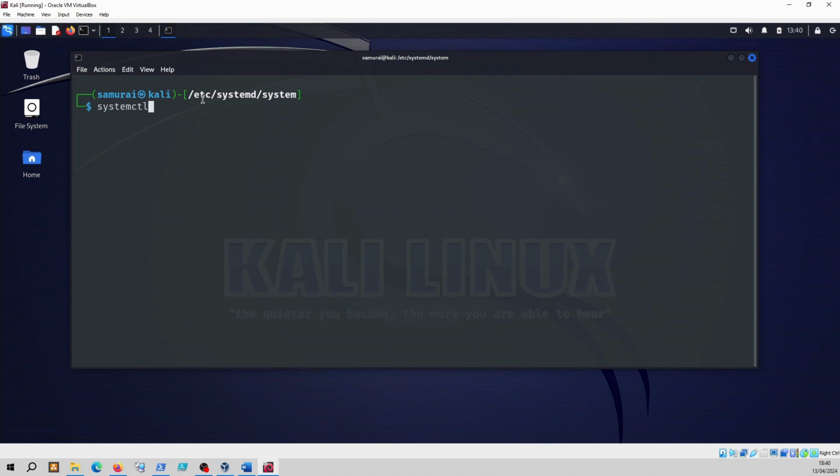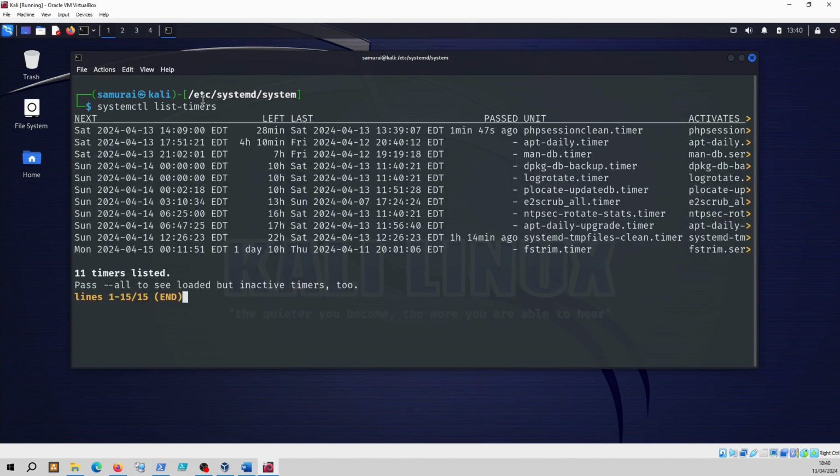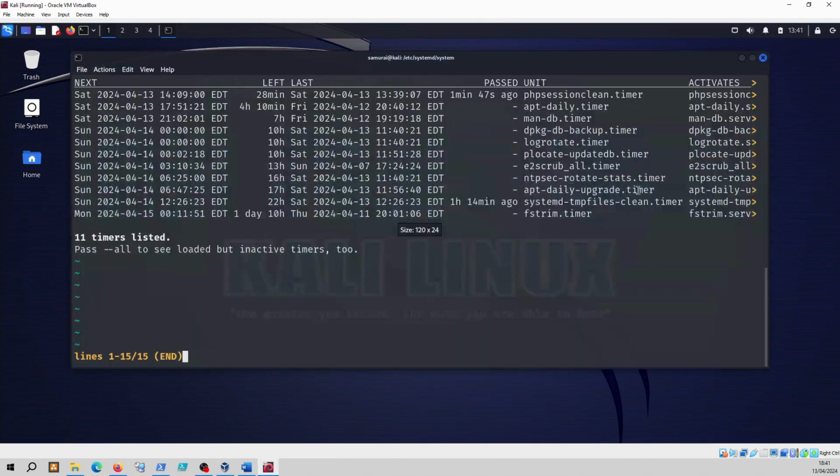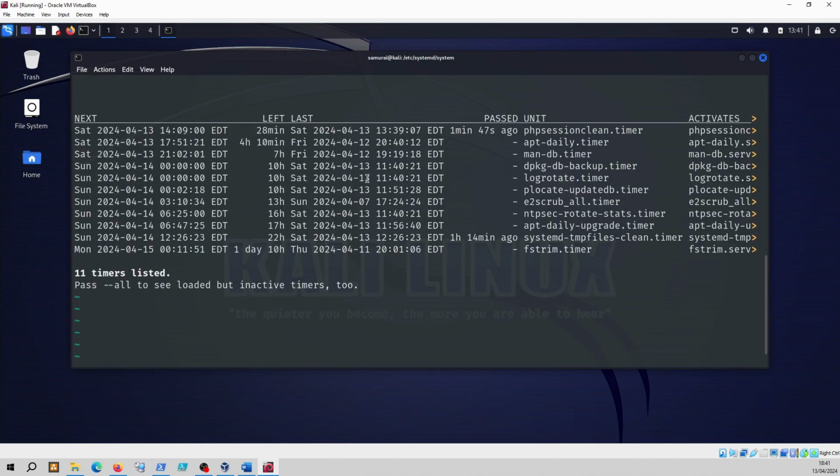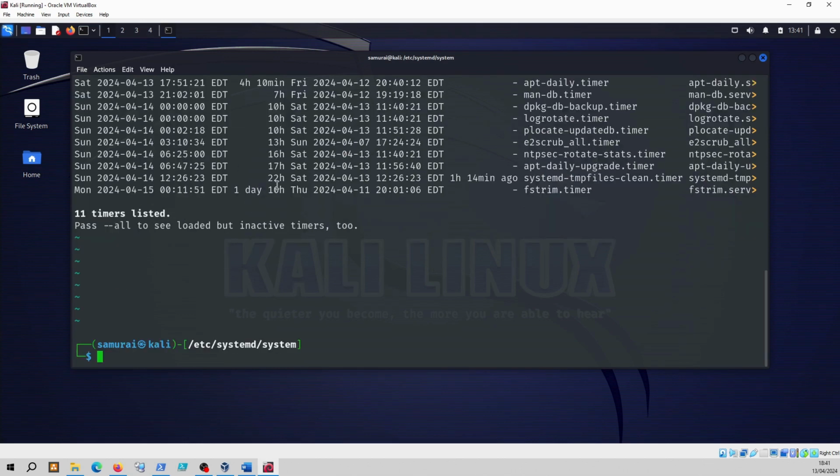So if we run systemctl list-timers, in this case, I'm going to get all the scheduled tasks that are currently under control of the service. Okay, I'm going to see the ones that are active and how long it'll be until it's next run again. The left is how much time it is before it's run again. This task is going to run in 28 minutes. It's going to be a PHP session clean timer and some other services over here. Okay, these are scheduled tasks.